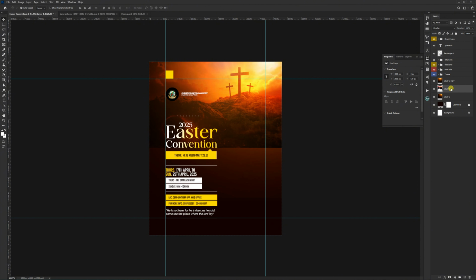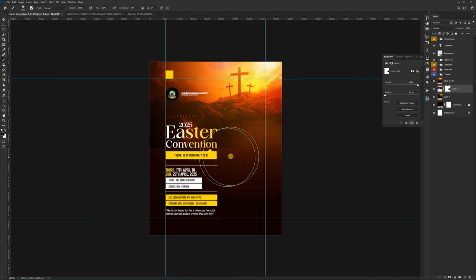Yeah, now select this cross layer and then add a mask. Okay, select your brush and then make sure your foreground color is set to black, and then reduce the hardness to 0%, then brush here to hide this like this. Okay, the same thing for the lens flare, the same thing like this.